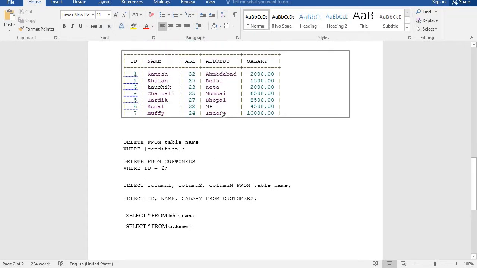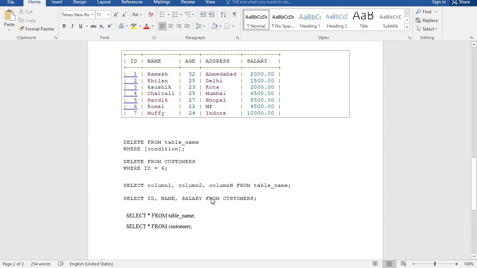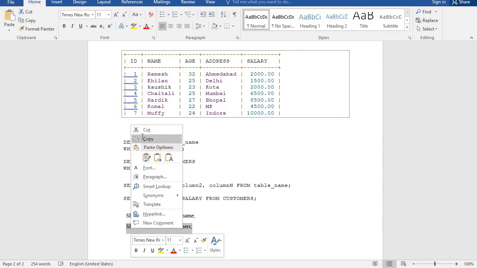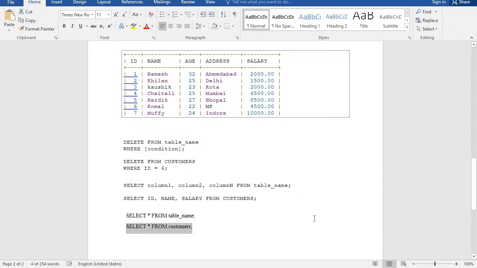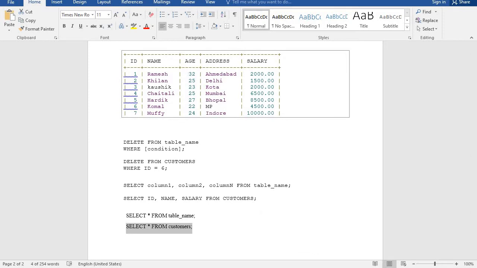Now here we already have the table with this much data available. So we can just use SELECT star FROM table and execute it initially. So SELECT star FROM customer will take up all the fields and put them into the table. This is the query execution method for displaying a table.